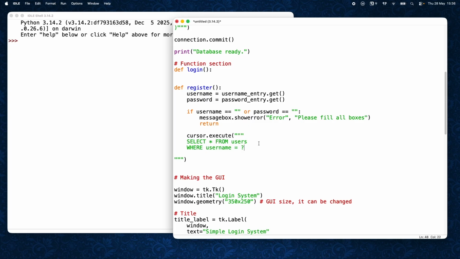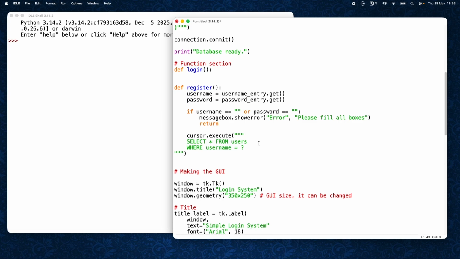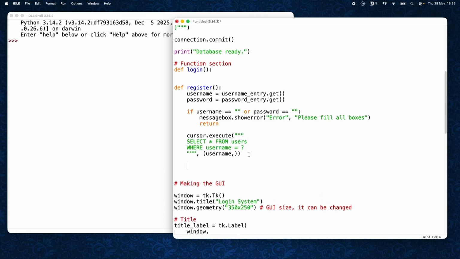With that question mark, essentially we're saying we don't want to type a username in here, because we're going to have lots of queries with lots of different usernames. So if we use a question mark, then we can say, let's try the username that the user has put into that box, which we saved up here from their entry box. So let's do that like that. So we've got username. I think that's all we need. Yep. I'll explain that again.